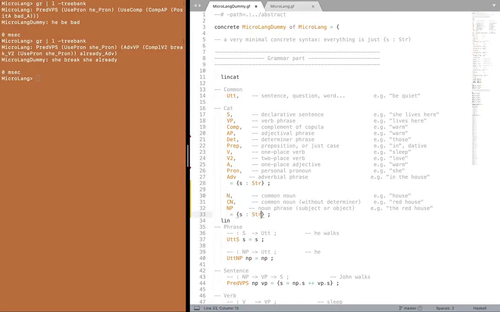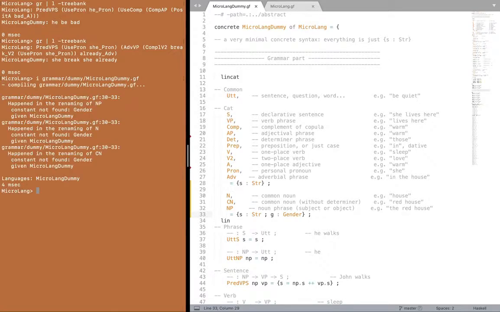So S string and G for gender. Now the first thing is, we have no such thing as gender here yet, so if we try to compile this now, we'll get an error. Grammar dummy, microlang dummy. Constant not found: gender. This is completely expected. So we'll need to add a parameter type called gender.